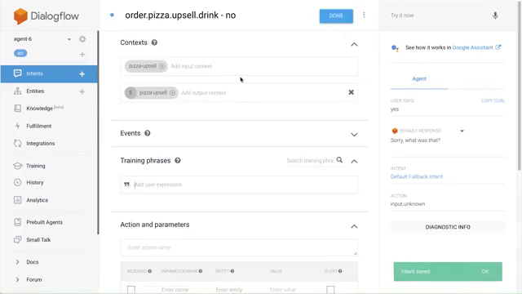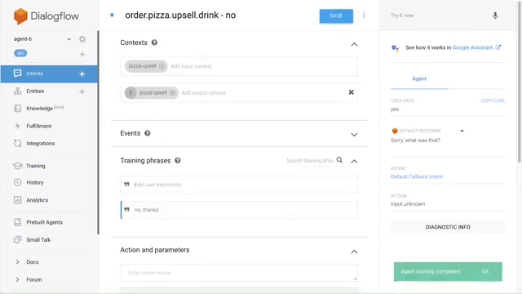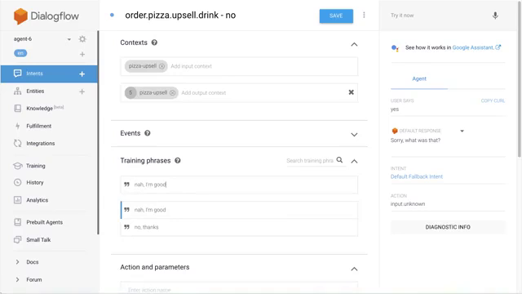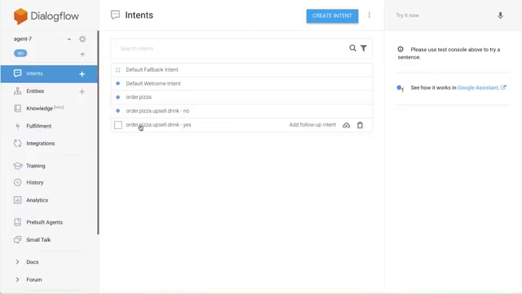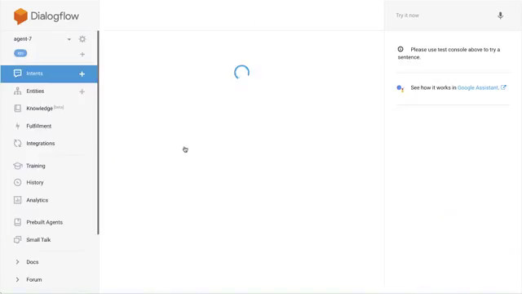Now we have the 2 skeletons for the intents, but we need to add the training phrases. So for the no example, I would say no thanks, or nah, I'm good. The same way we can provide as many examples as we want to detect the negative feedback, the same way we can do it for the positive feedback. So now let me switch to an agent that I have already configured with the examples for both positive and negative feedbacks.